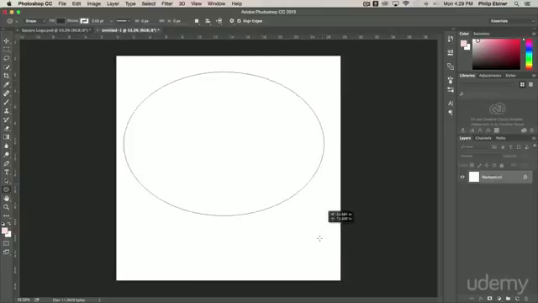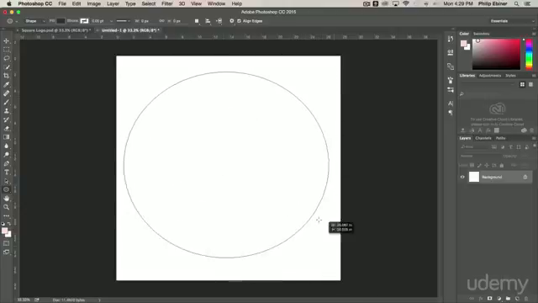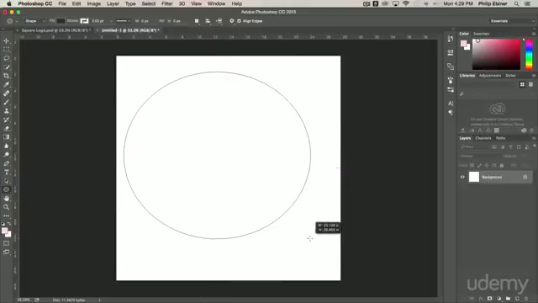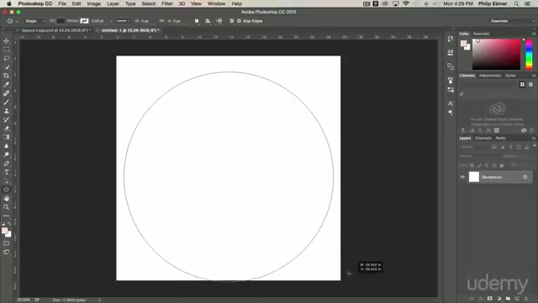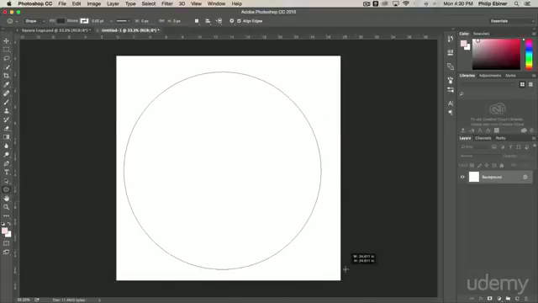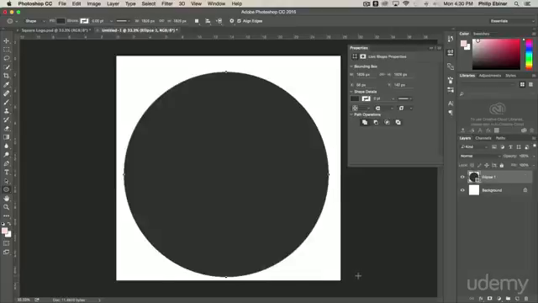So you'll notice that as I click and drag, I create this ellipse, but it's not a perfect circle. And it's kind of hard to get it to be a perfect circle. So what you can do is actually hold the shift button down, and that locks the aspect of your shape to create a perfect circle. So now I can do that. So now I have this perfect gray circle.